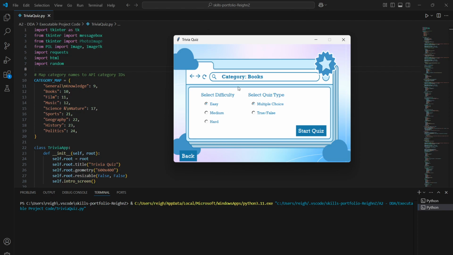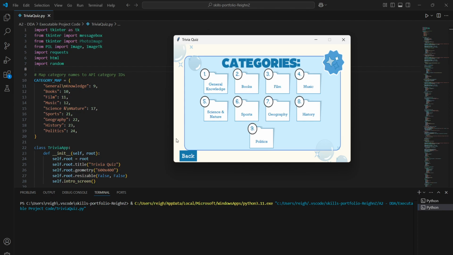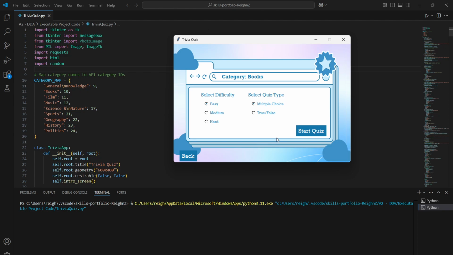On this page, the user will be able to choose between selecting a difficulty from easy, medium, and hard, and selecting a quiz type, which is either multiple choice or true or false. For this example, I'm going to be doing easy and multiple choice. You can also click back again, just like I did earlier, and let's start the quiz.